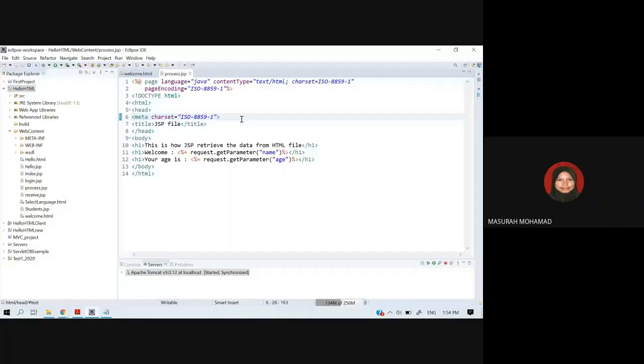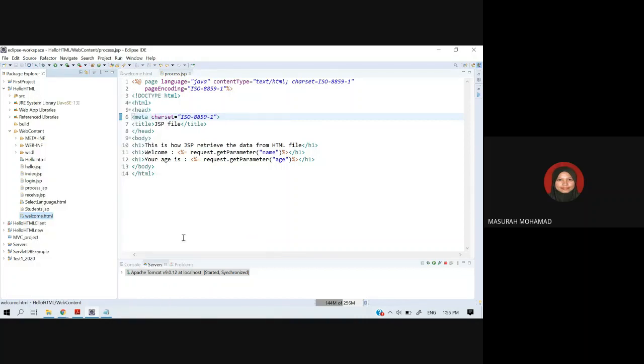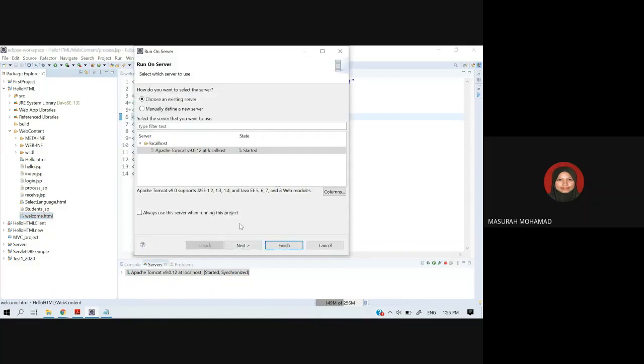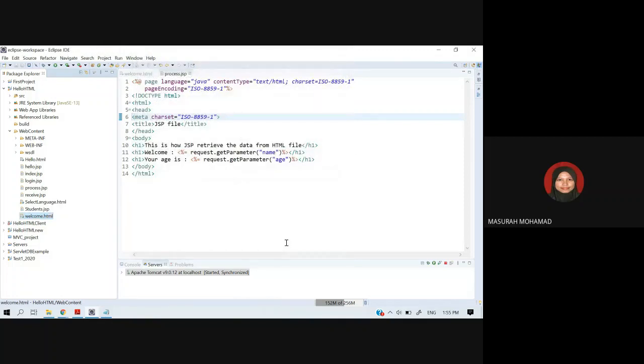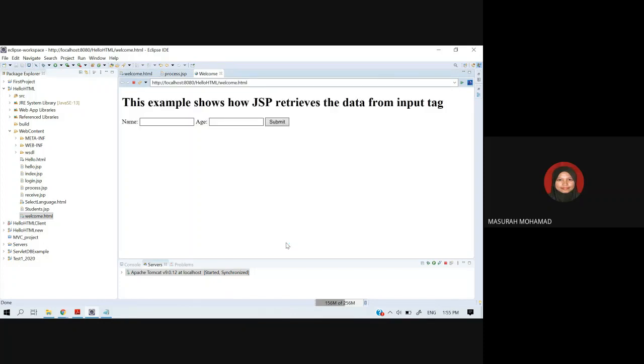Next, we want to run this code in order to see the output. So go to your web workspace. We want to run the welcome.html. Right click the welcome.html file and then click run as, run on server. So okay, choose an existing server and click finish. Let Eclipse run our file first to display the form that we have created in welcome.html.